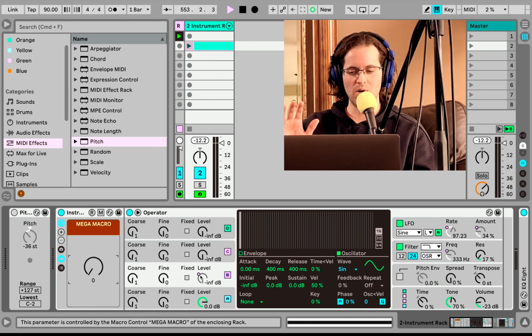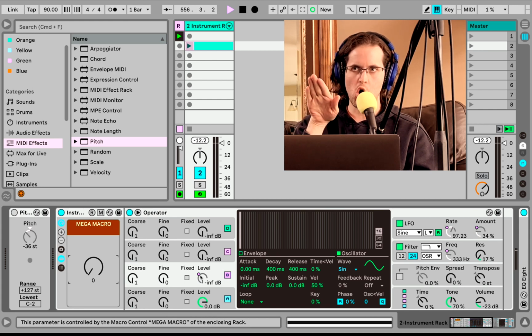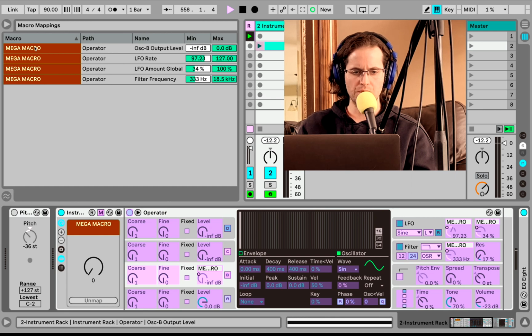So we've got all these parameters. We've got the filter frequency. We've got the LFO rate. We've got the LFO amount. We've got the pitch. All of these things just shooting up. We've got it controlled with our macros here, with our MIDI mapping, so we can say where does it start and where does it end.